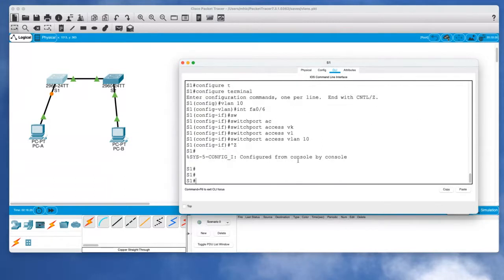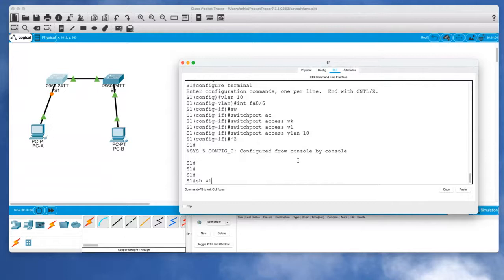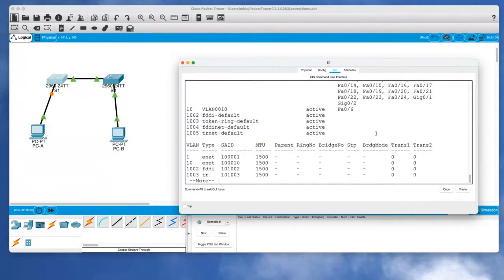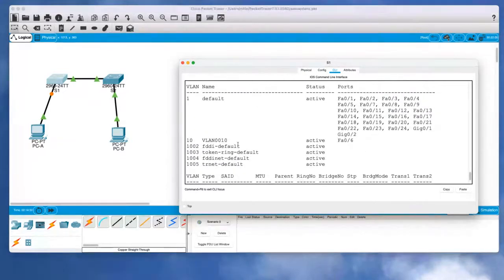How do we know? Well, if I do a show VLAN, port number 6 is in VLAN 10. All the other ones have been unaffected there.